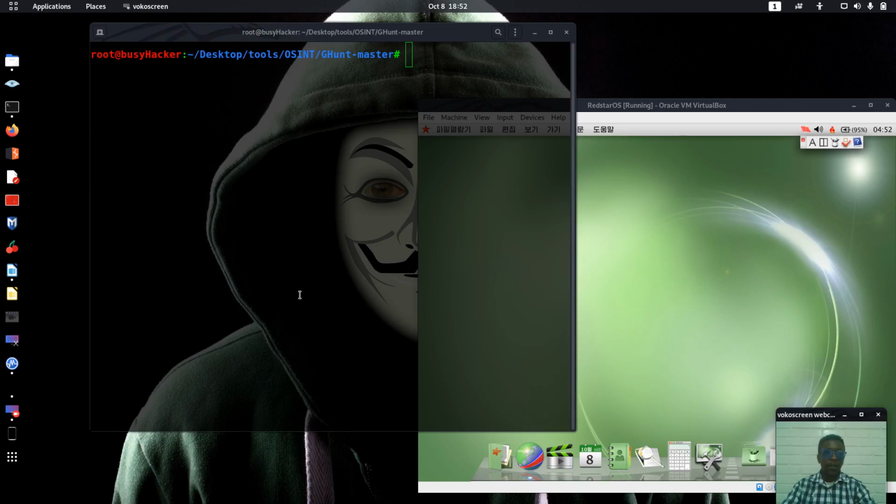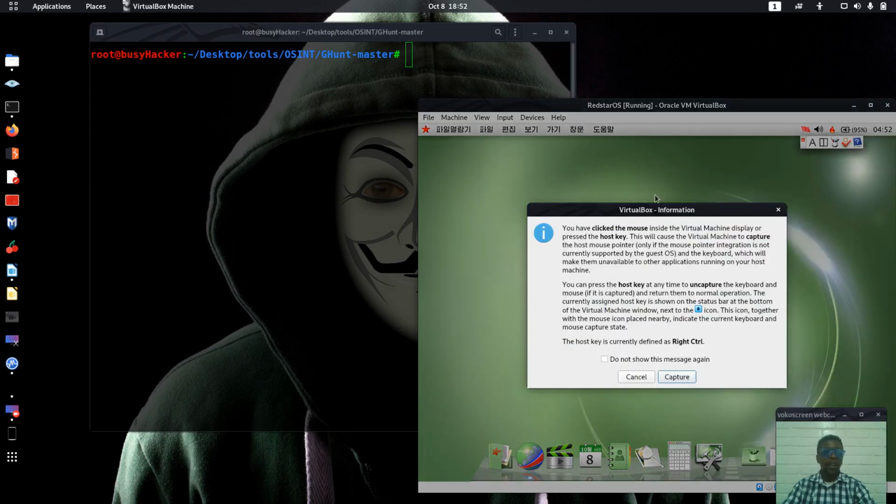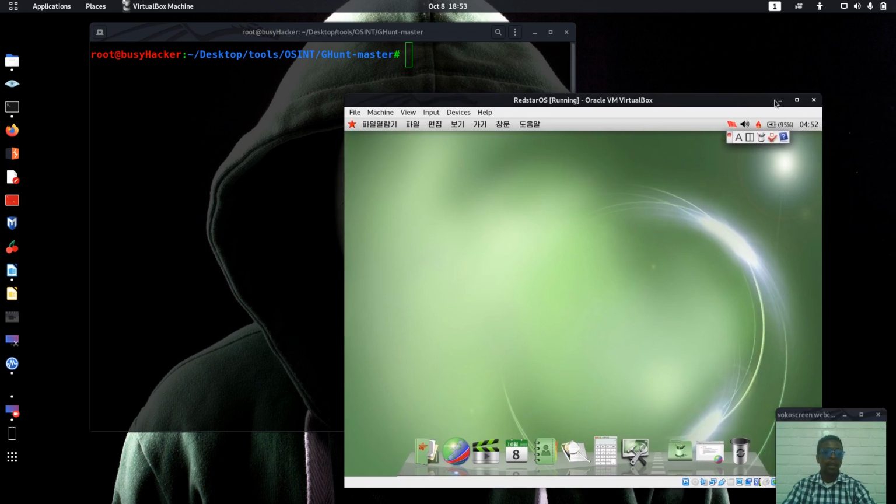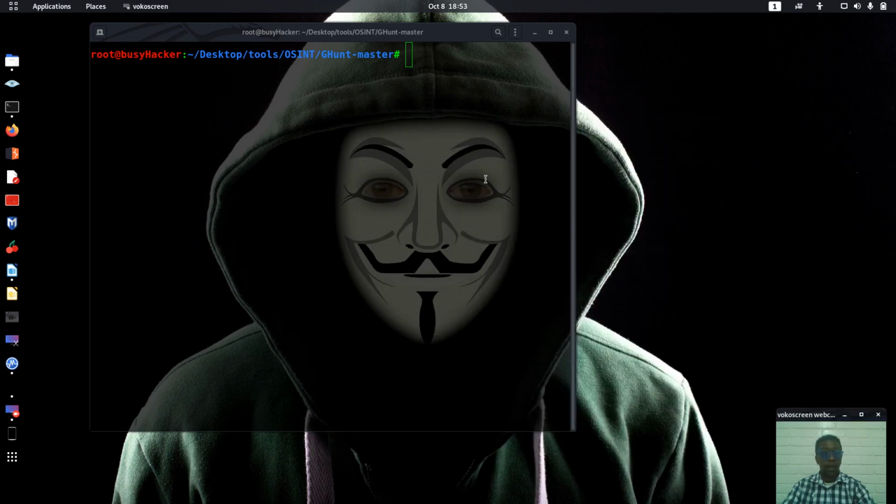Hello Internet, so today I've been viewing the Red Star operating system from North Korea, but this is not the actual topic today. Let me try to minimize this Red Star operating system so that we can continue with our actual topic today. So today we shall be dealing with the open source intelligence of Google Mail, that is Gmail, using the tool called GHunt.